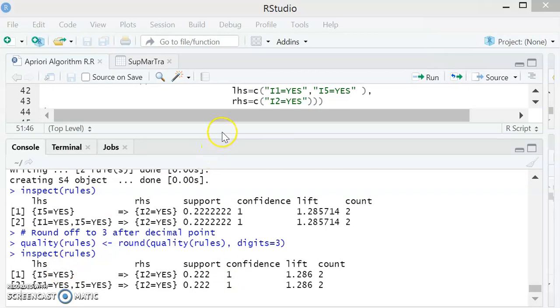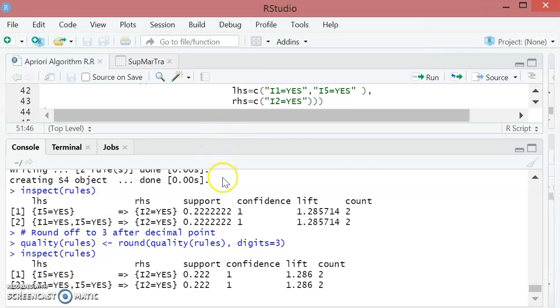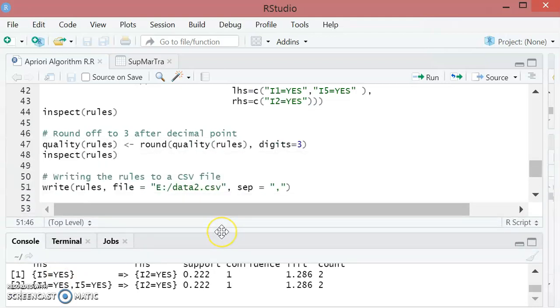Now let us see what the next step can be. After you have made all these rules, if you want to write those rules to some file, we can do that. This variable has all the rules we have created, and we can use a write function for writing them out.